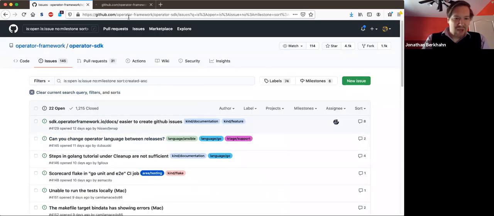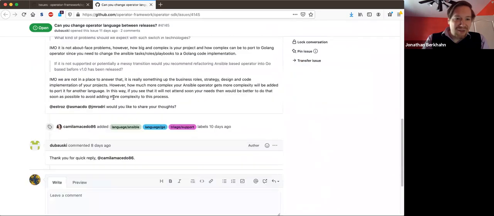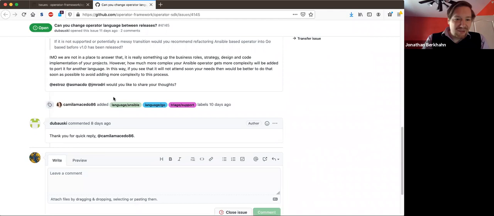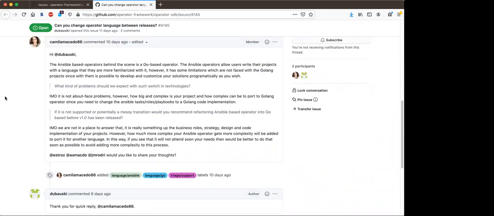Can we change the operator language between releases? Oh no. I don't even know if anything of those pieces is transferable, really. Okay, I think I remember this one.